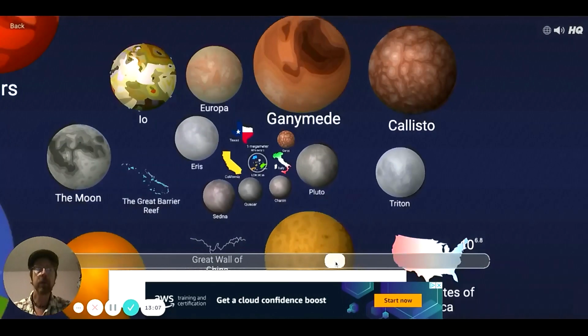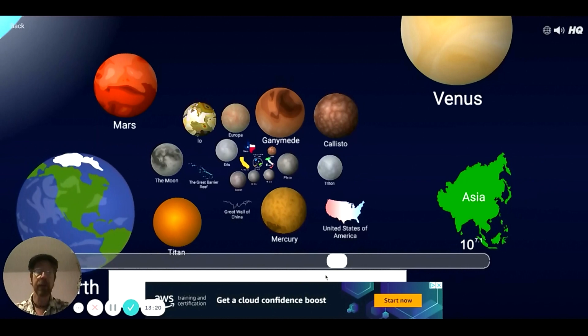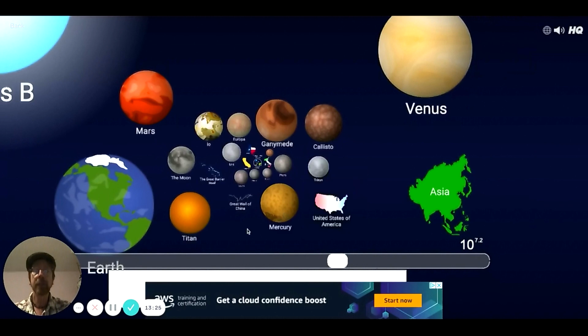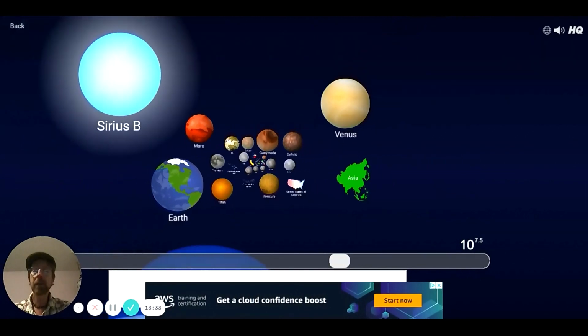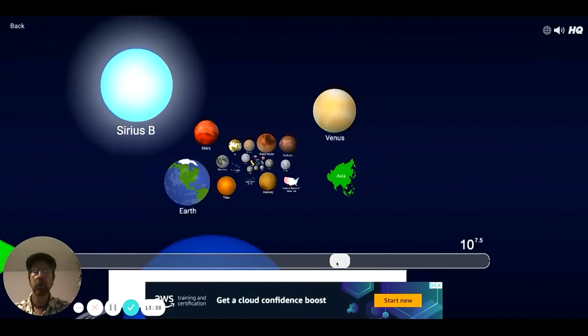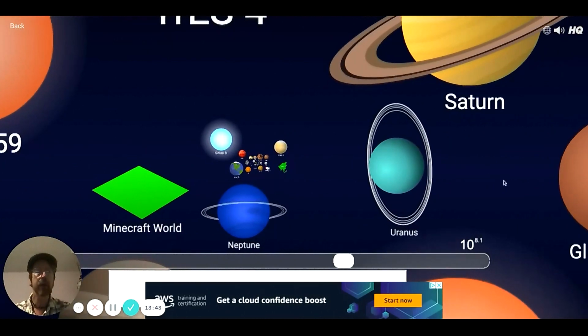All right. So here's the United States. So all of these moons of different places, some of these are smaller than the United States. And a lot of them are smaller than Asia. And we got some other smaller planets here. Mercury, that's the very fast planet. Venus, Titan, Eurasia, and there we go, Earth. Sirius B, another star. Cool. I really like this program. Uranus, Neptune, Saturn.